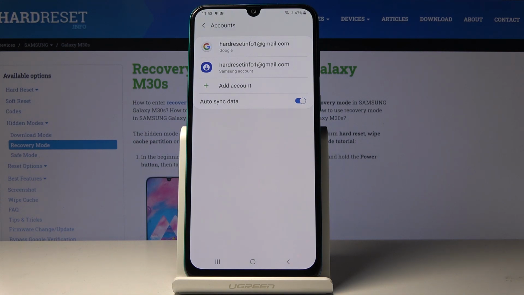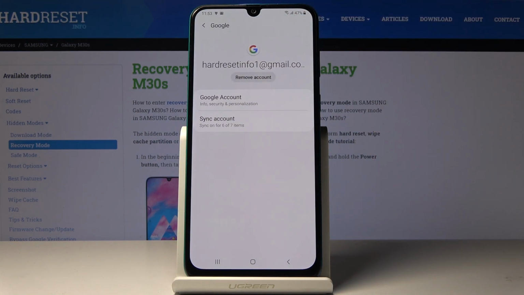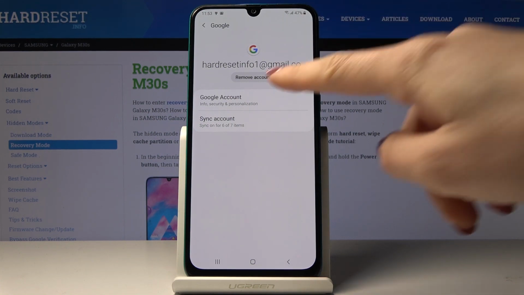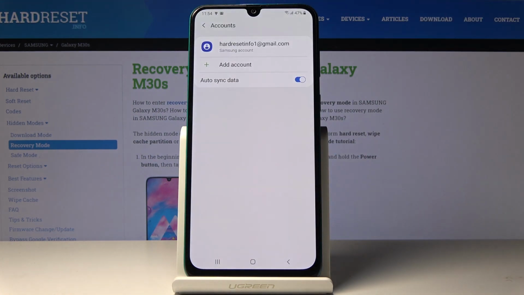Now you have to make sure that you are connected to Wi-Fi, and now click on your Google account that you currently have included here, and if you'd like to remove it, click on remove account, and then confirm that you would like to delete this account with all its messages, contacts and other data from the device. Just click on remove account, and as you can see, it's no longer here.